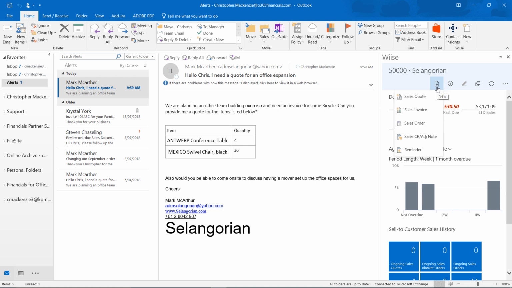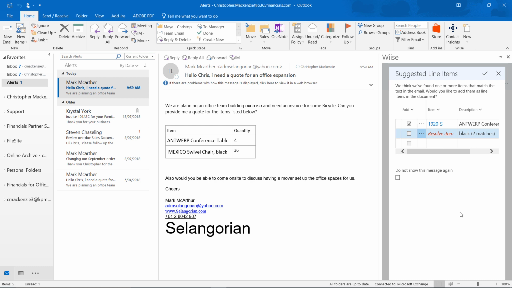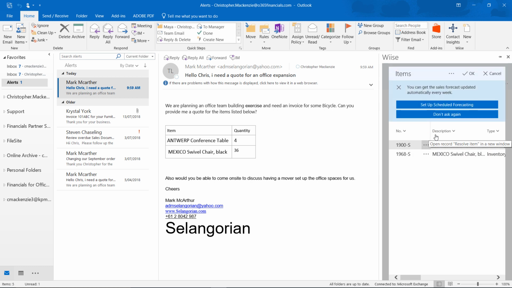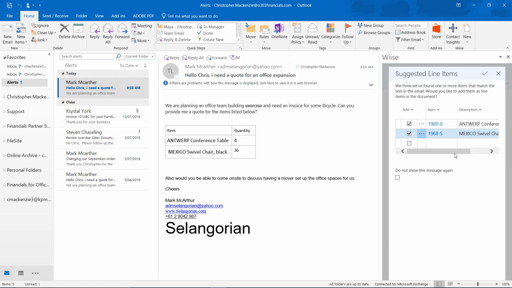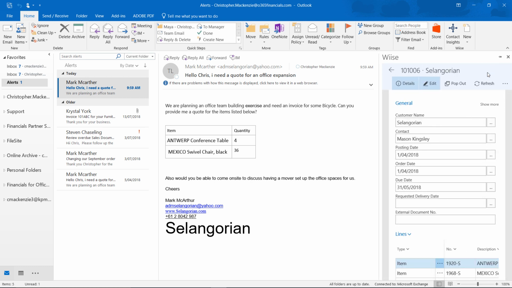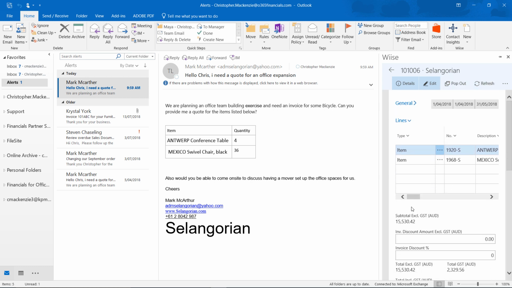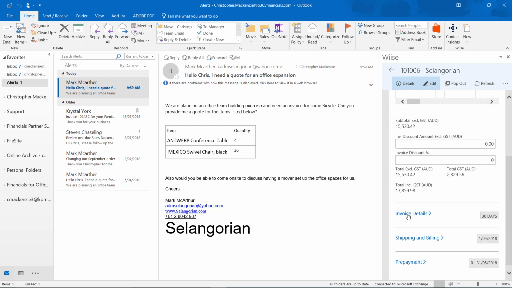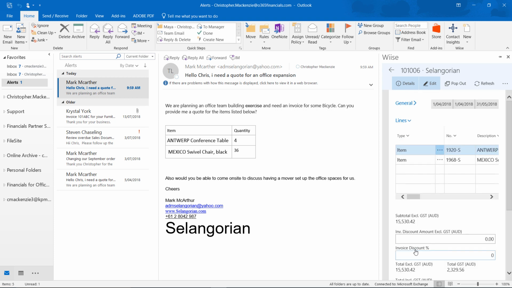So if I select New, and let's create a sales order to meet this request, it'll then allow me to create a sales order directly within Outlook. You can see here that it's even using the intelligence to read the email itself. It's identified the first item, and it's even identified that there are 2 different swivel chairs. So we just select which one the customer could be requesting and suggest the lines. And there you have it. The sales order itself has populated with all of Selgorian's information. It's even populated with the items that we needed to, and so it's given us the full amounts already.